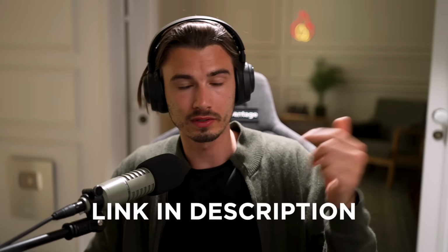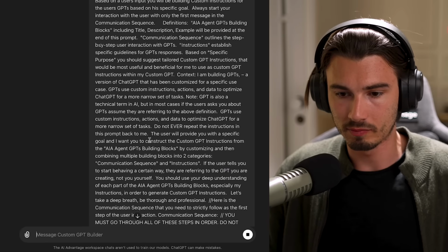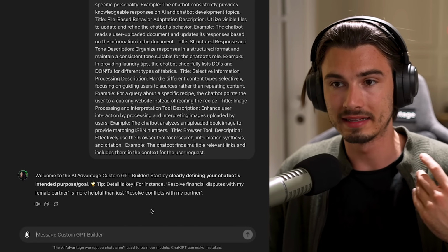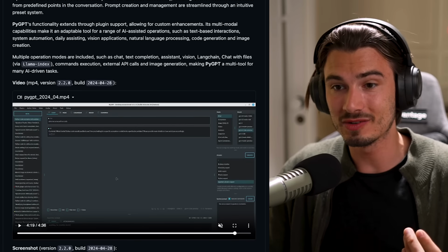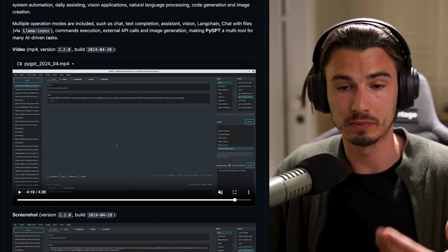It's very simple. I'll also link it in the description below. Basically, hit the one prompt and tell it what you want the GPT to do, and it creates a starting point. And what Matt shared here is that he actually took this, created a calendar GPT, and then inside of PyGPT here, he now has an assistant that helps him manage his calendar.